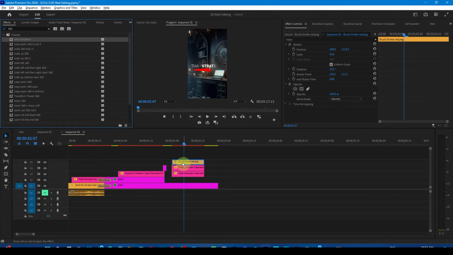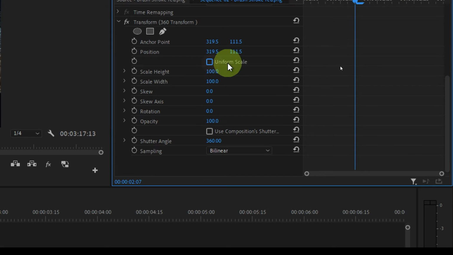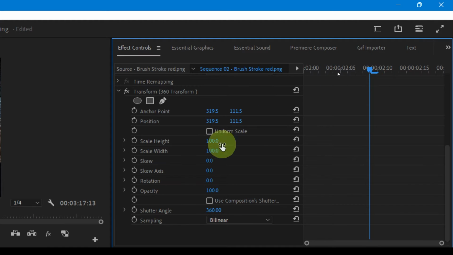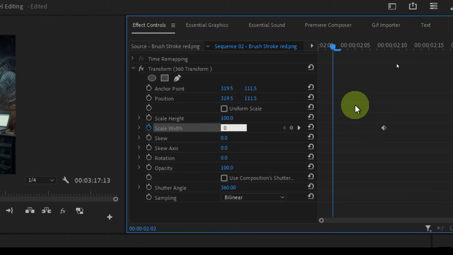Now drop transform 360 effect on this, and in the effects control panel uncheck uniform scale. And the moment text comes in, it will be completely visible here. So keep the playhead here and add a keyframe on the scale width and move the playhead in the beginning and change the scale to 0.